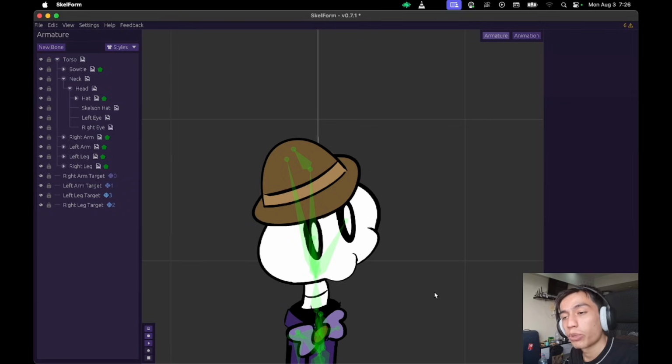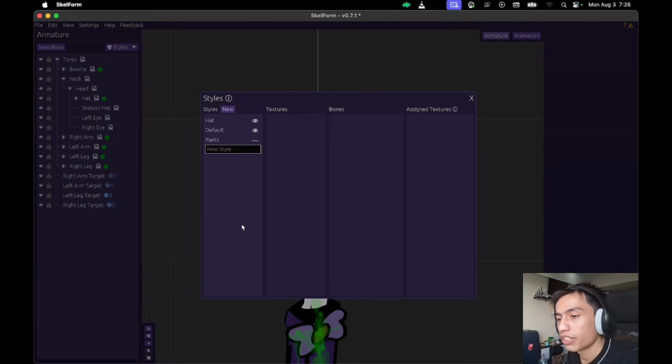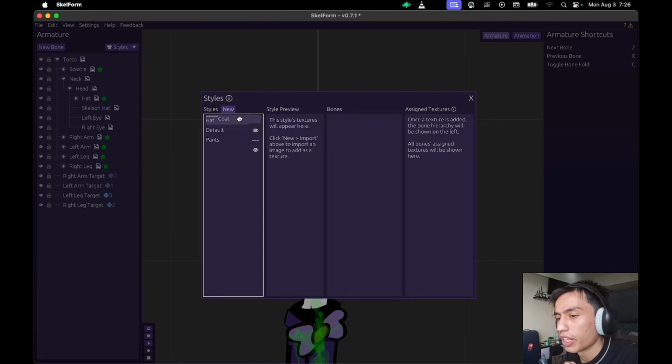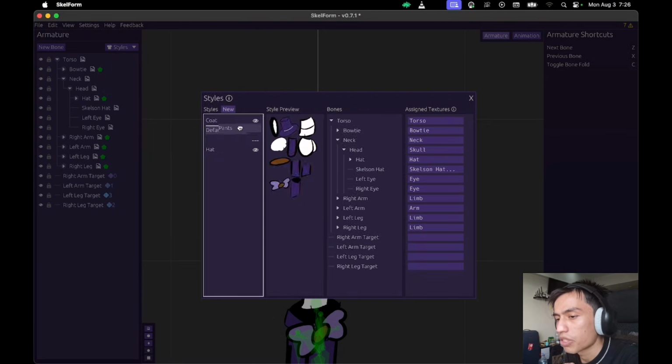The last style we will now add is for the coat. So let's create yet another one, and I'll just call this coat. Of course, move it up again here, and maybe adjust the pants as well.